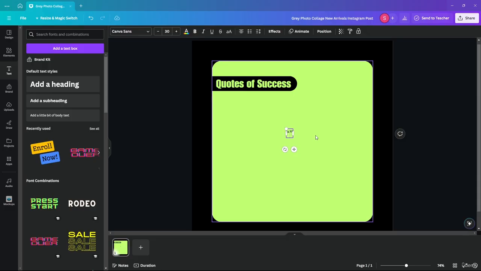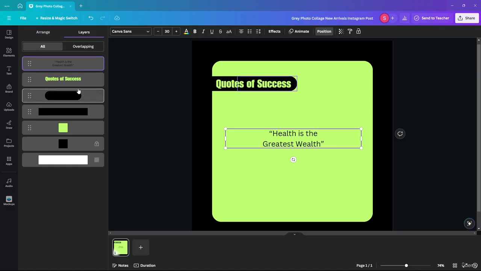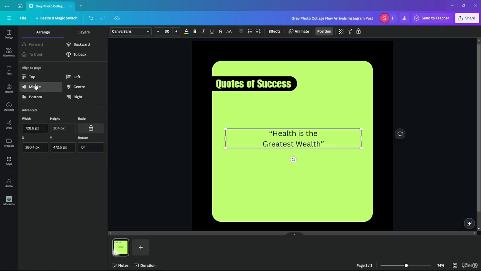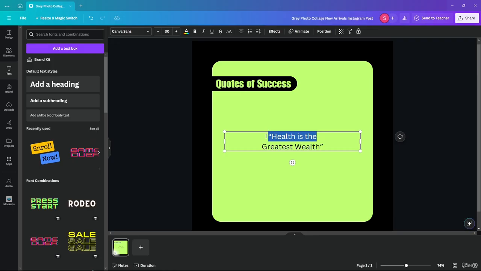So health, let's say, health is the greatest wealth. There you go. Now I would want it to be right here, aligning it to our middle. Okay, then this part I would want to place it there. This part I would want to place it on the right side, and then lower it down so that it looks like this to give it a design view. There you go.